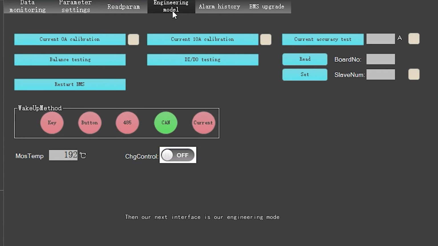Then our next interface is our engineering mode. The engineering mode is an interface that only our engineering staff can use afterward, so here we won't explain too much.